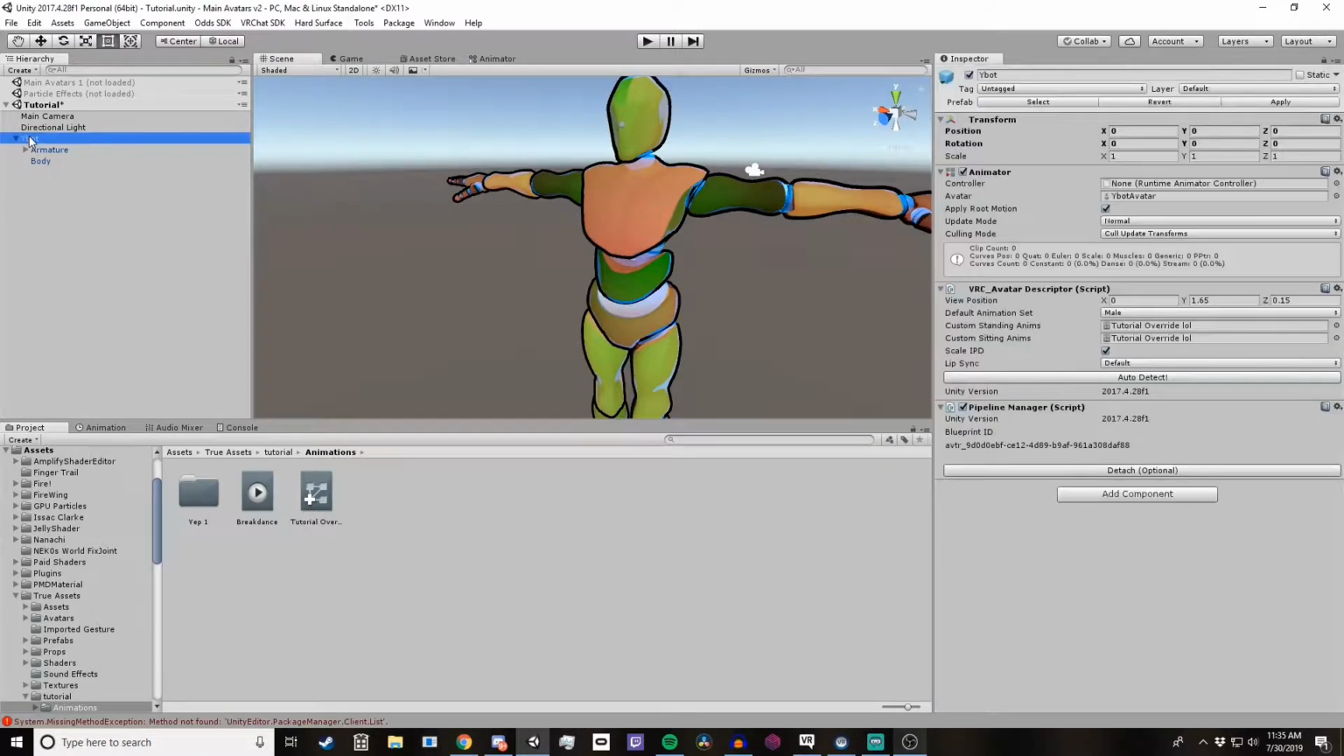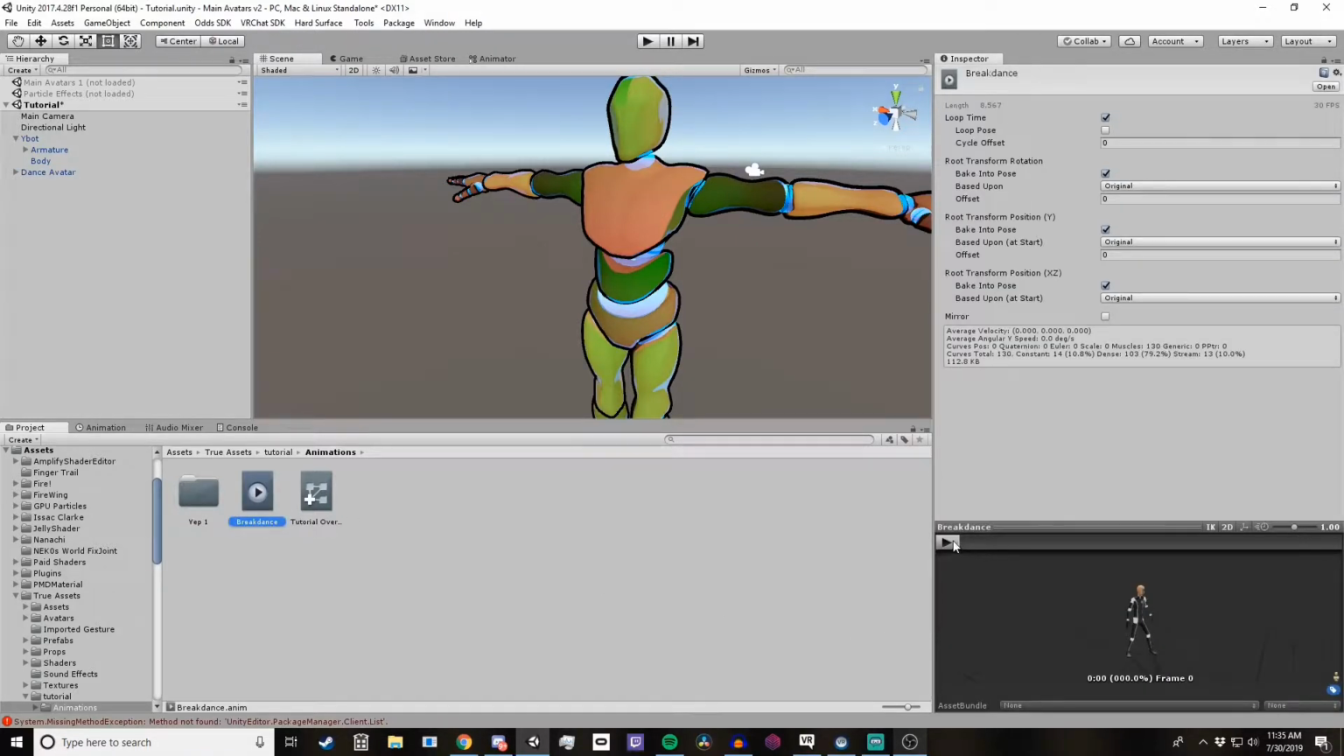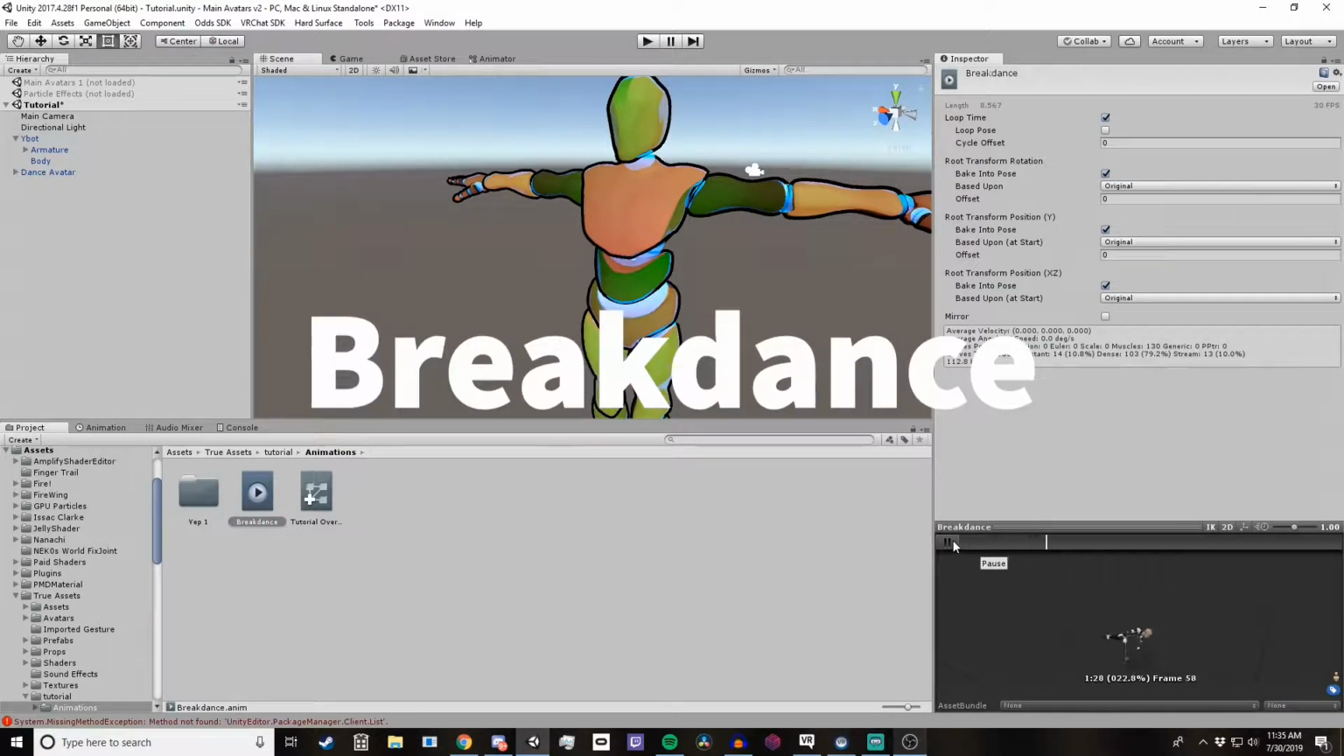So the first thing you're going to do to make your avatar dance is duplicate your original avatar and just call it something like dance avatar or whatever you want. But this is going to be the avatar that we put the actual dance onto. So for the dance I'm going to be using the Fortnite breakdance dance.